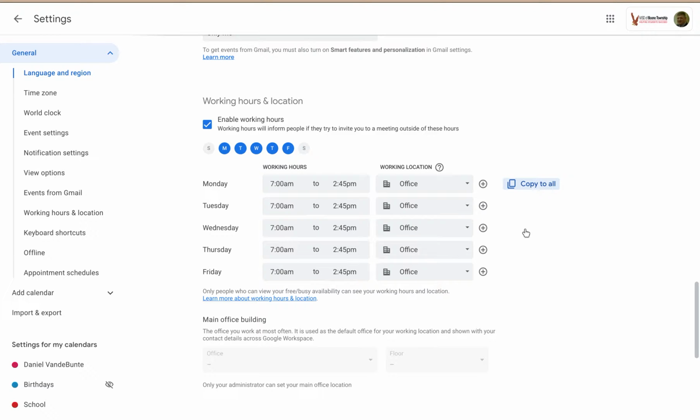And now what will happen is if somebody tries to schedule me for an event outside of those times, they will get a heads up indicating that they are trying to schedule me for something outside of normal working hours. It doesn't mean that I get to decline the event or that it won't show up, but it is a heads up to people who might not respect contract time.